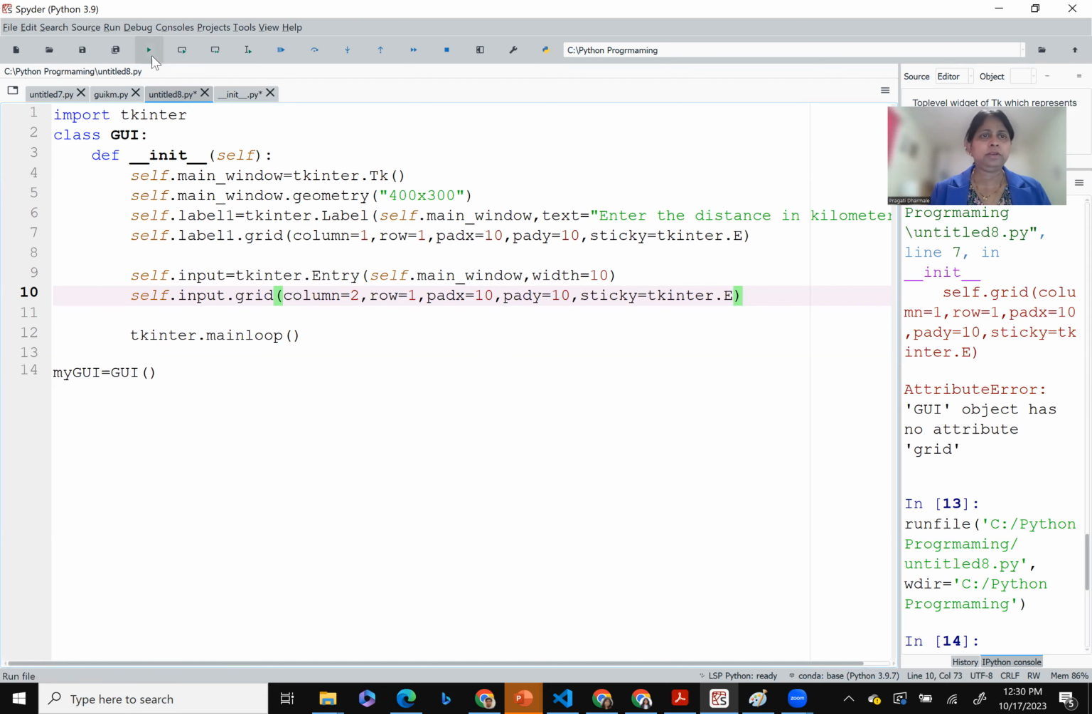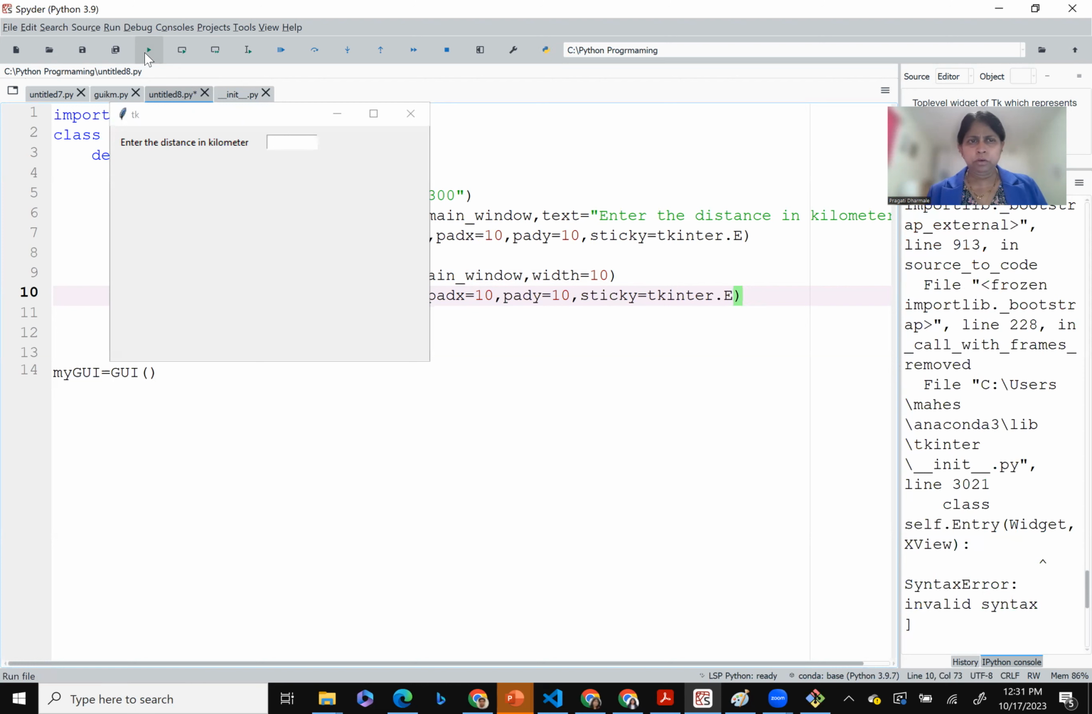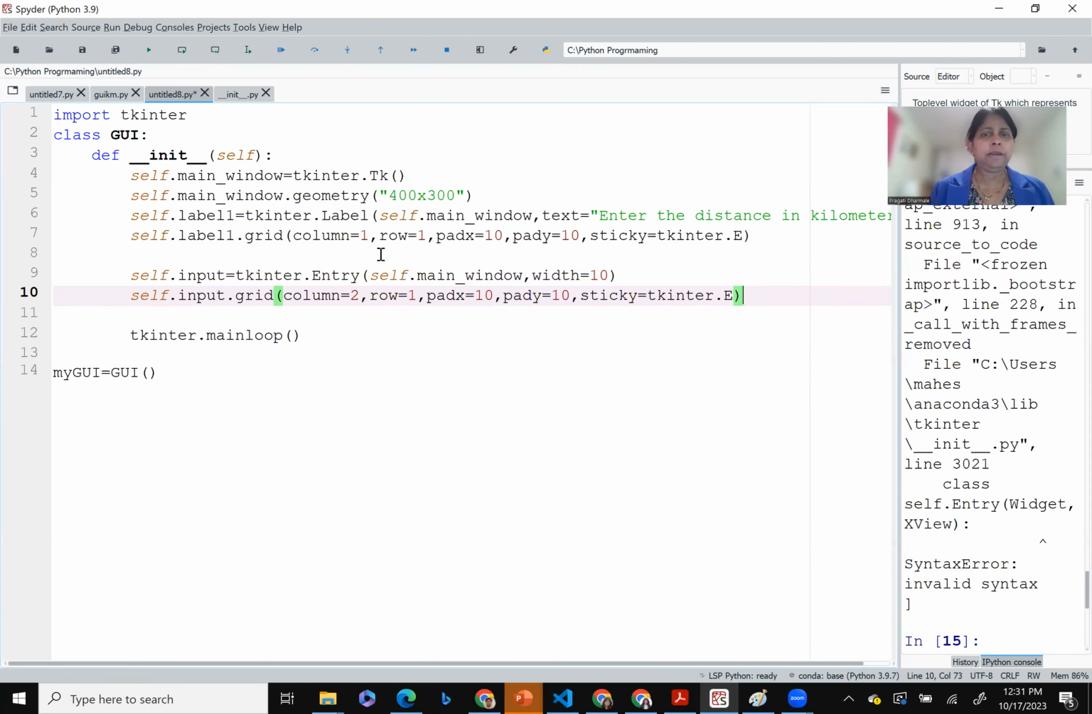Okay, let's run this and check. So I'm going to run this. Okay, and it looks like this. So: enter the distance in kilometer, and then the entry box is denoted like this. Now you can increase the font as well.